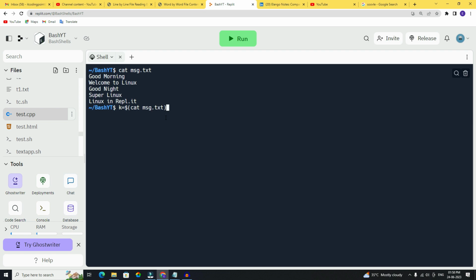So now this statement assigns the output of message.txt, that is, the output of the cat command, to the variable. You can simply print the value of k. So through this command substitution we can get the entire output of the file into the variable k. So in this way you can show the file contents word by word. Now I will show the demo in detail.